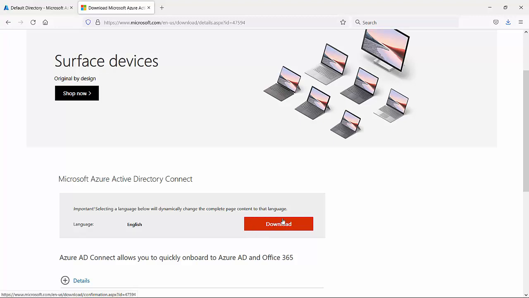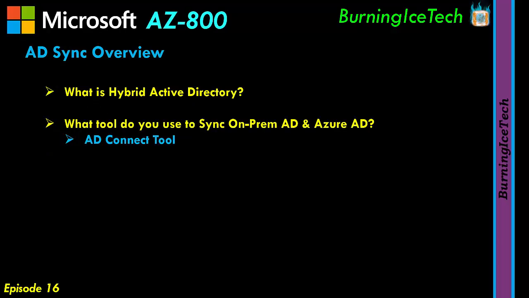Alright, so I'm not going to go and download this tool because I'm not on my server at the moment. And I did actually pre-download this little file onto my server, which I'm going to be doing synchronization for you guys later in a little demo later in this video. So stay tuned for that. So let's go back to the presentation. All right, so back to the presentation we are.